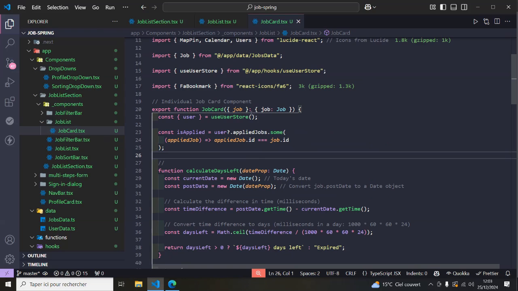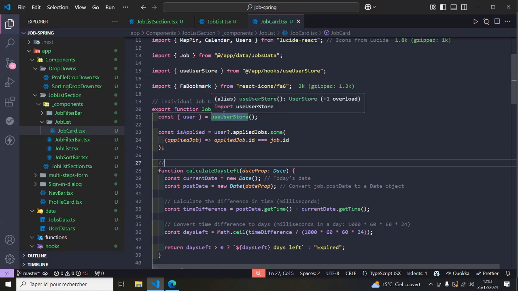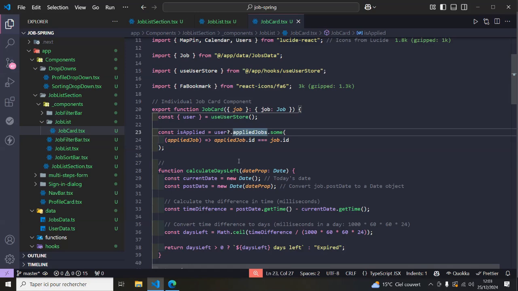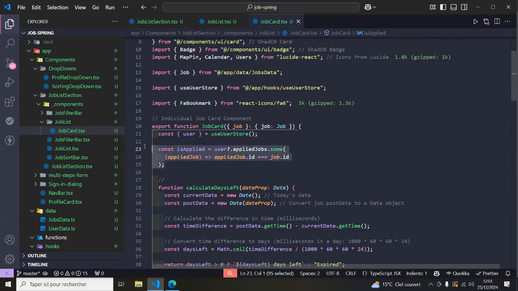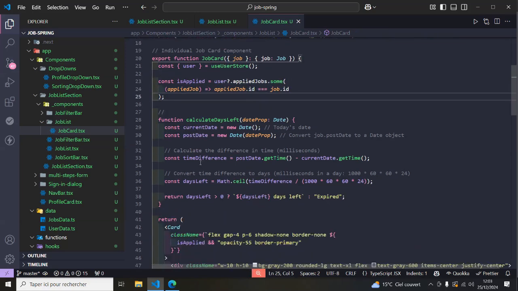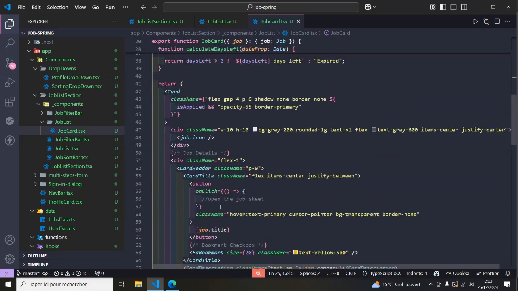First, we need to add the props since we used them in the parent component. As you can see, we are going to pass each element from the job inside this functional component, and to make this work, we need to add the props in this functional component. I'm going to get into this while we create it. Basically, this function is going to calculate the days left, and this is the actual JSX.